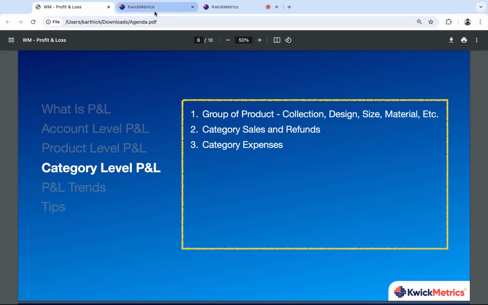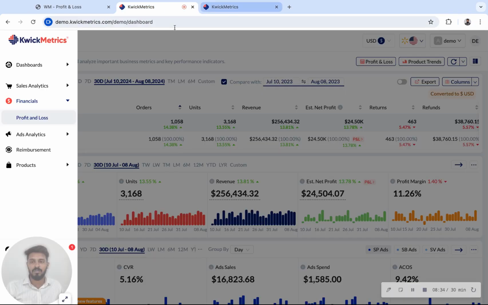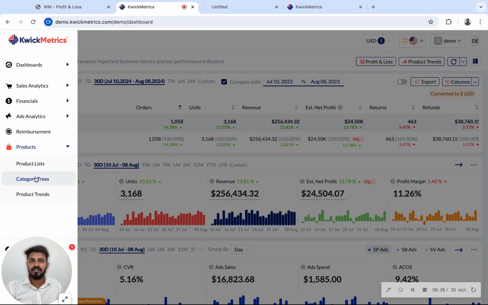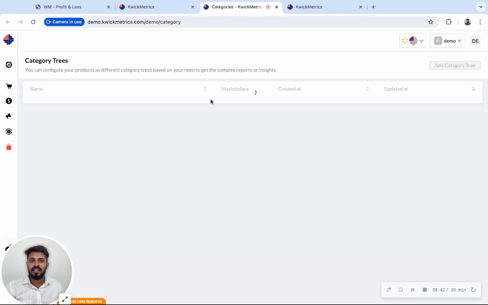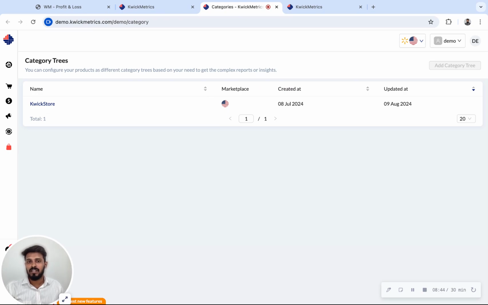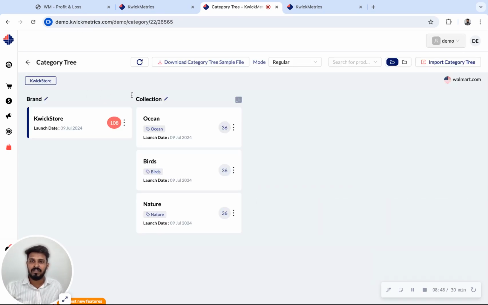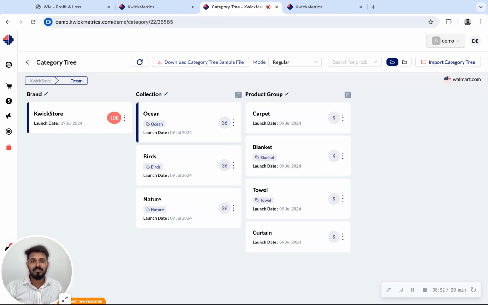How to calculate category level profitability. Before we talk about category level profitability, let me explain what is category. Category is a group of products. So we have a feature called category tree. So this is our category tree. This will allow you to group your products based on some common theme.